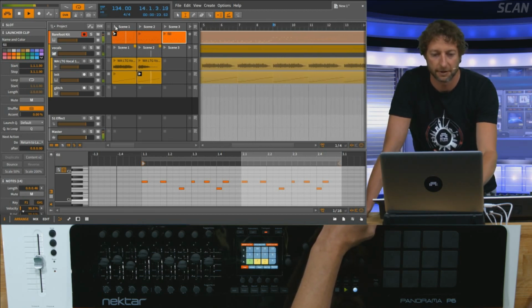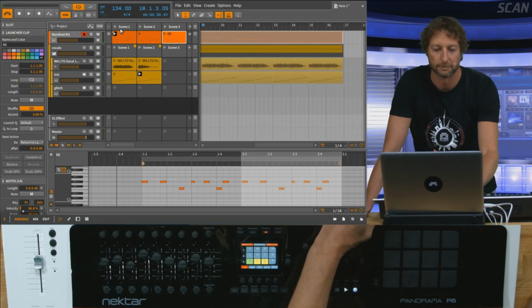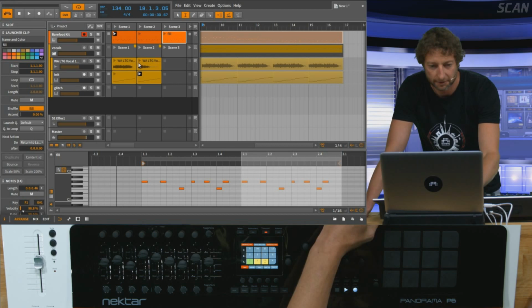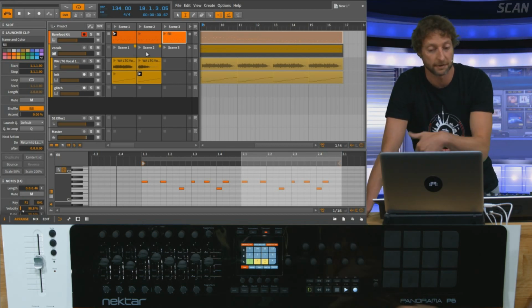So you see how the scenes are working slightly differently now. If I trigger this scene, everything comes in together. If I trigger this scene, I'm still playing in scene one on my global scene, if you like. So it's quite an interesting way of using groups, having different scenes that you can trigger.